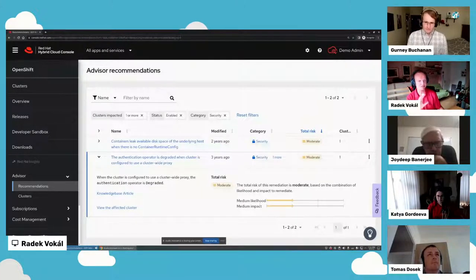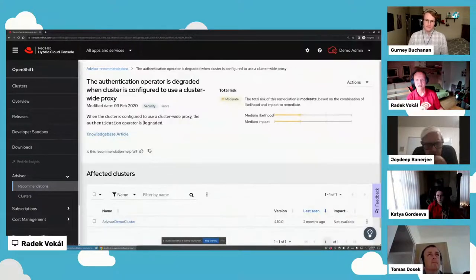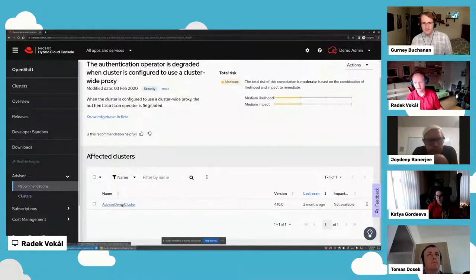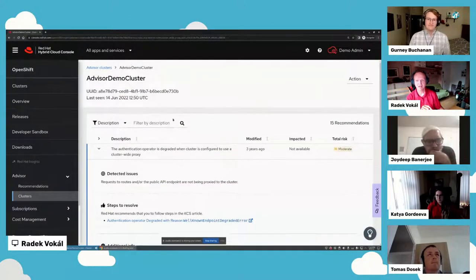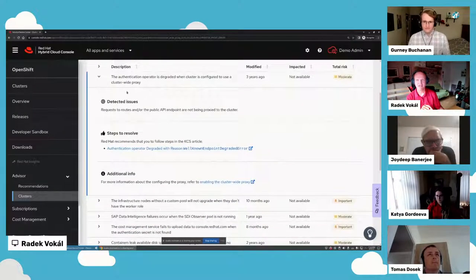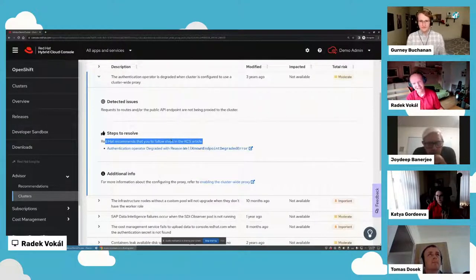I have a lot of information about the impact and the likelihood of this issue actually impacting my upgrade and performance of the cluster. But I can also go here and see the additional details, including all the clusters that are impacted by this one. And when I look at this cluster, it gives me detailed information about what is actually happening on the cluster. Why is the issue present there, or why do we think that this is an issue? Steps to resolve. In this case, it's linked to a knowledge base article.